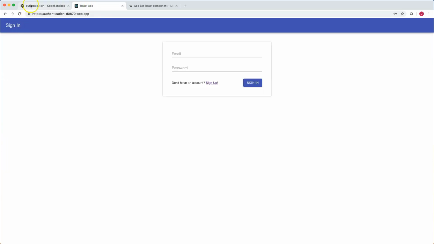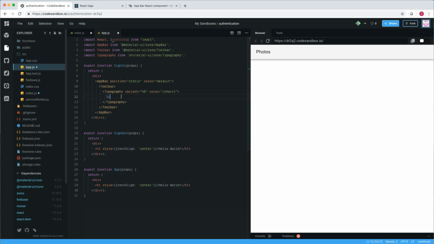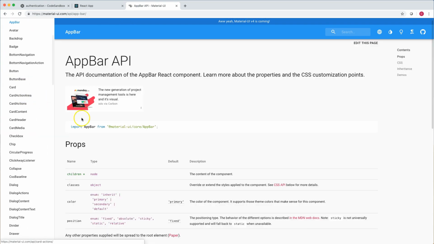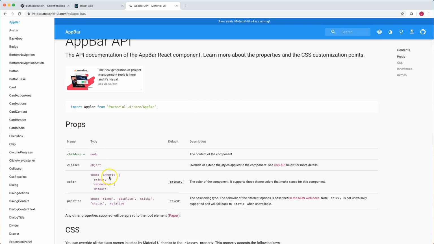We want it to say sign in up here. And we want the color to not be white. We want it to be blue. So let's go look and see what's controlling the color of the app bar. I'm guessing it's this property called color, but just to demonstrate, let's go over to the component API, go down to AppBar, and look what our options are. Inherit, primary, secondary, and default. Material UI has a theme that has a primary color, a secondary color, and a default color. The primary color is blue. I think the default color is white, and the secondary color, I believe, is pink.